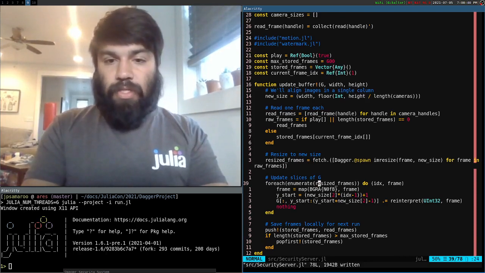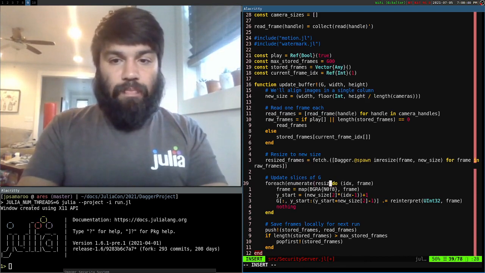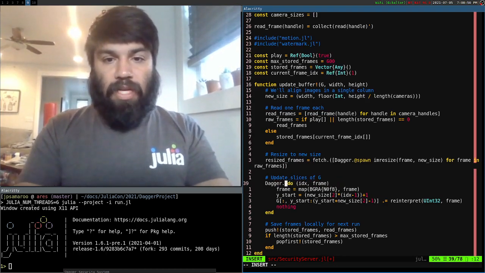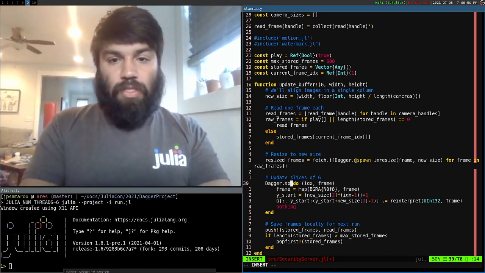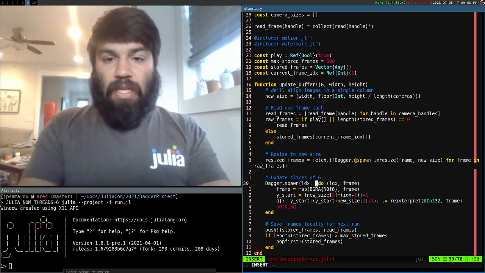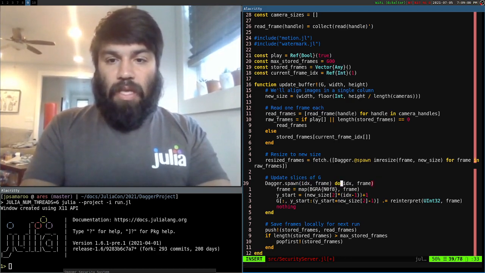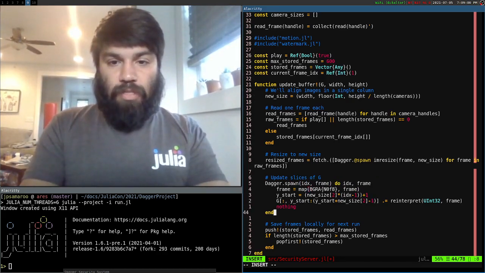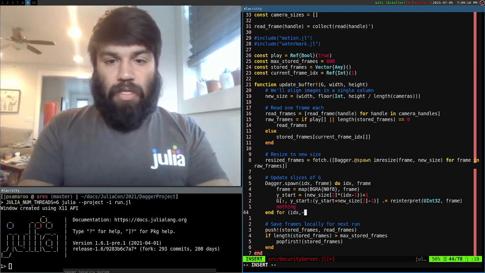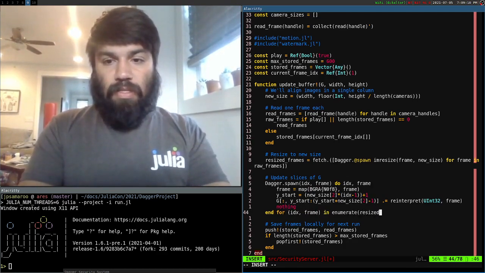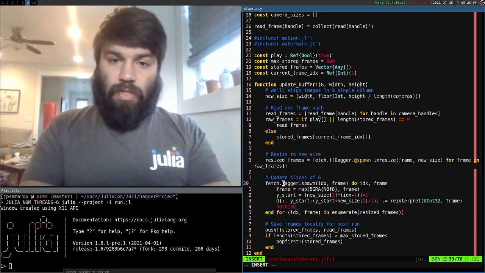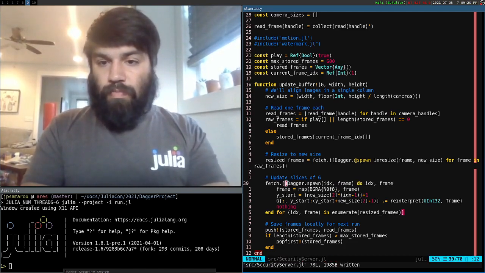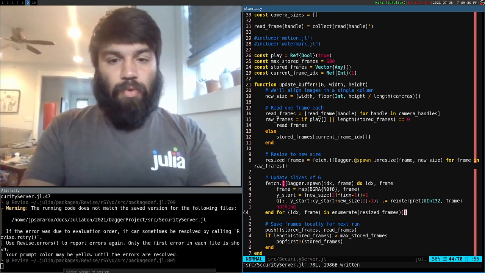And now what we also want to do is take this part here and also do a Dagger.@spawn, where we'll use just the function spawn, and we'll take in an index and a frame, and just need a few little adjustments for this. For idx, frame in enumerate resized frames. Great. And then we can do this. Missing a parenthesis. Yes, thank you, revise.